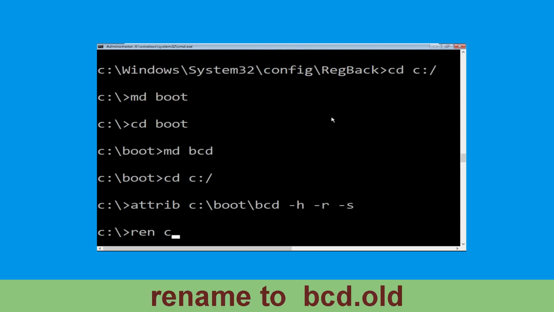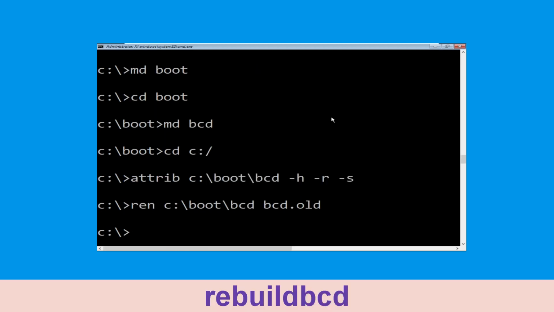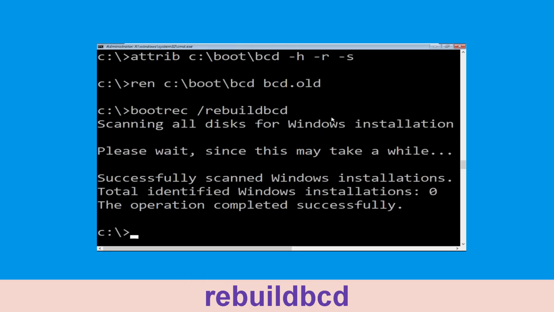Type in ren c:/boot/bcd bcd.old and simply hit enter to execute this command. Now execute this command. Type bootrec space /rebuildbcd and simply hit enter to execute this command. Type exit and hit enter.